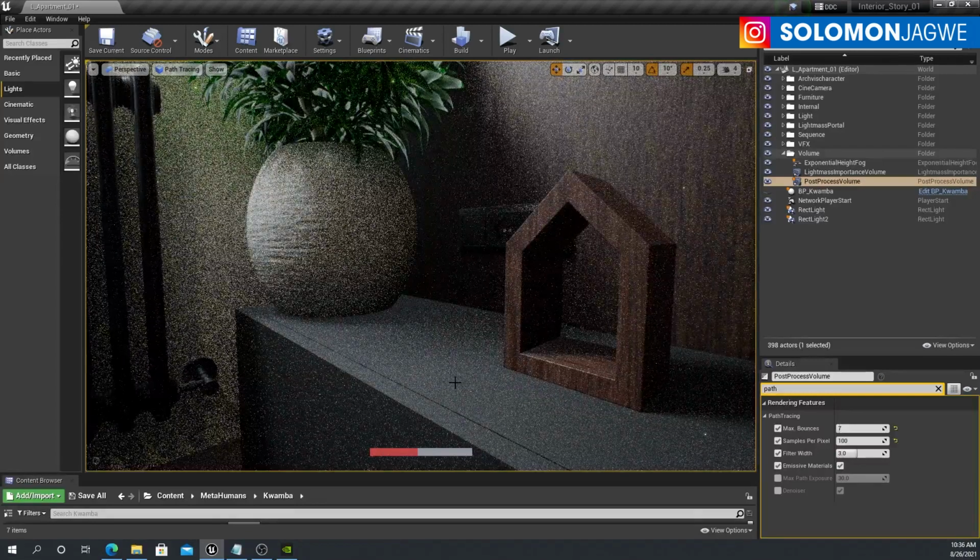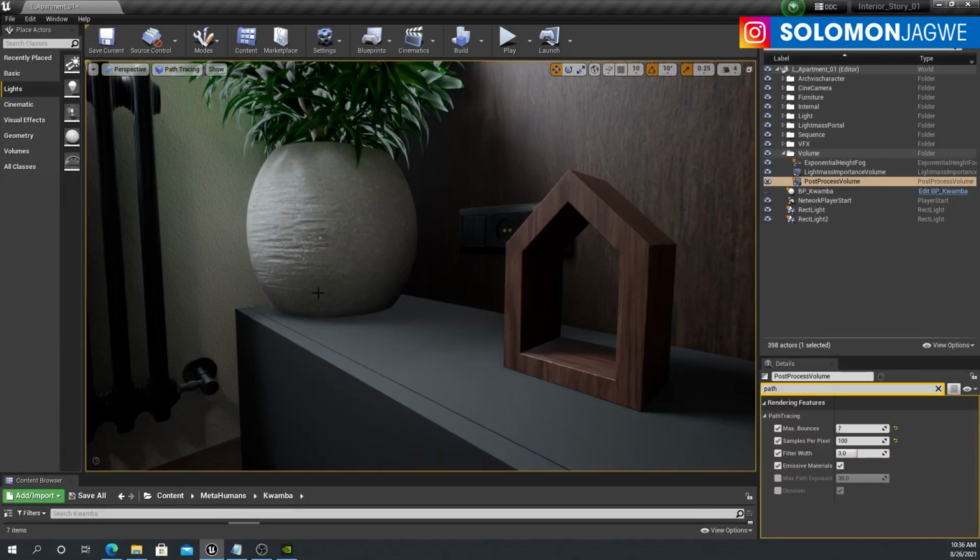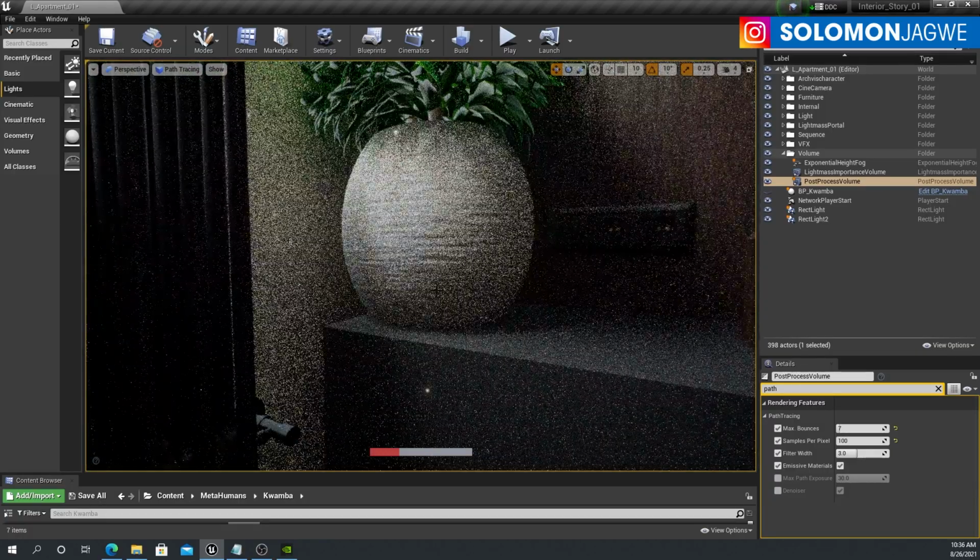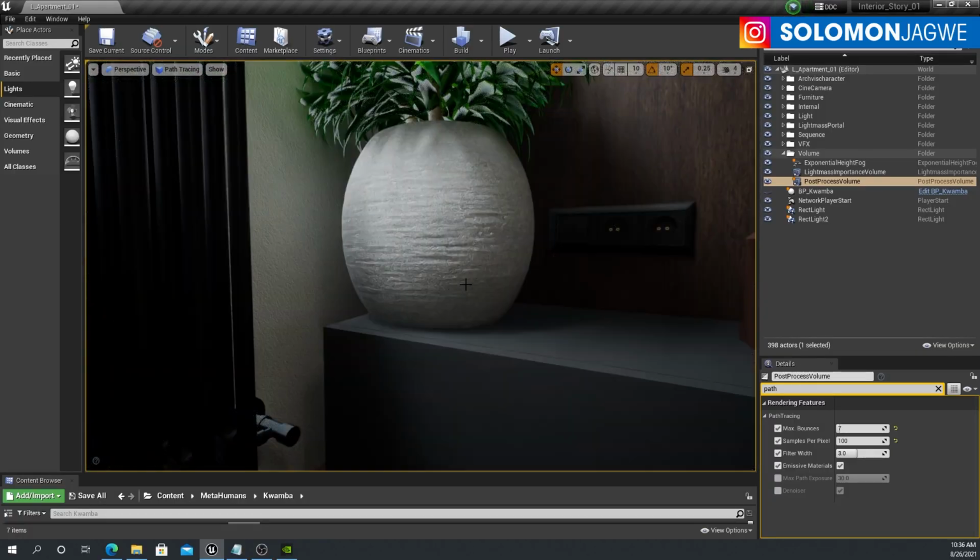And what 100 samples does is that you're able to get more detail before the denoiser messes up everything. The denoiser is a good tool to use with path tracing, but if you don't have enough samples, you're going to have splotchiness all over.